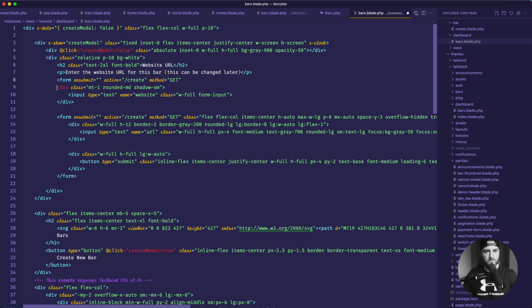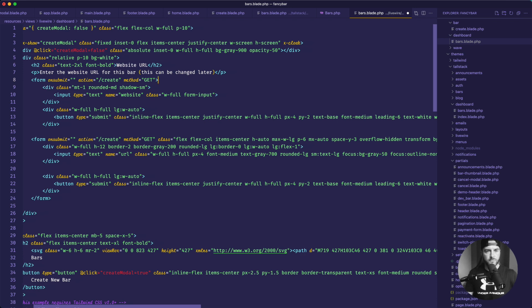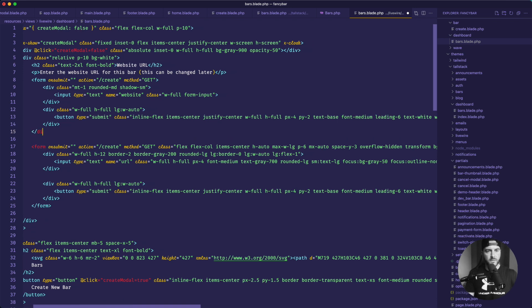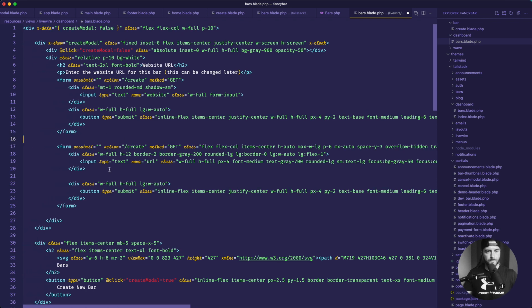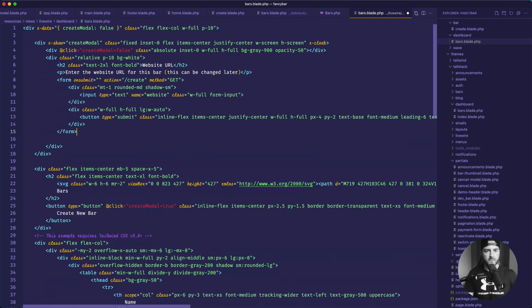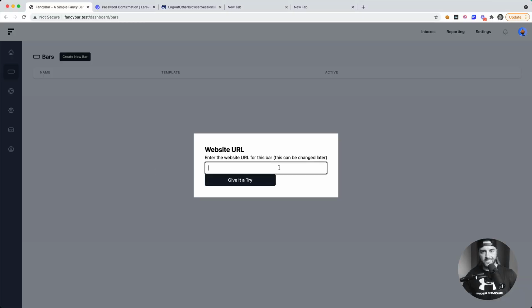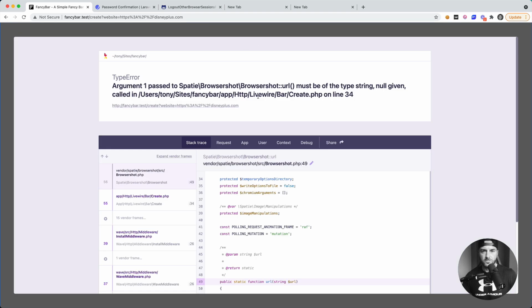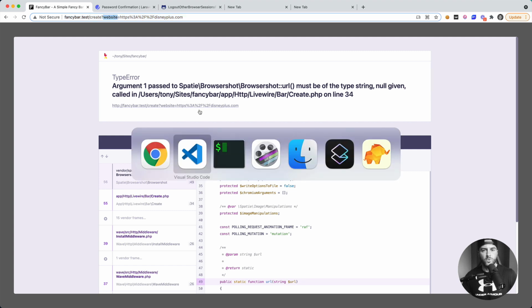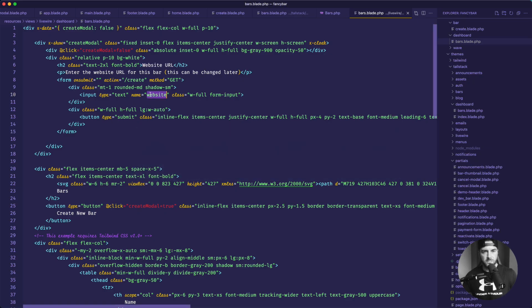Okay, so we'll add this, then need to add the submit button, close that form, and end the form right there. Alrighty, let's see what this looks like now. Reload, create new bar. That looks kind of ugly. We can fix that though. So let's say disneyplus.com and click on enter. Let's see, browser URL must be of type string null given. Oh, okay. We had the name website when this actually should have been name URL.